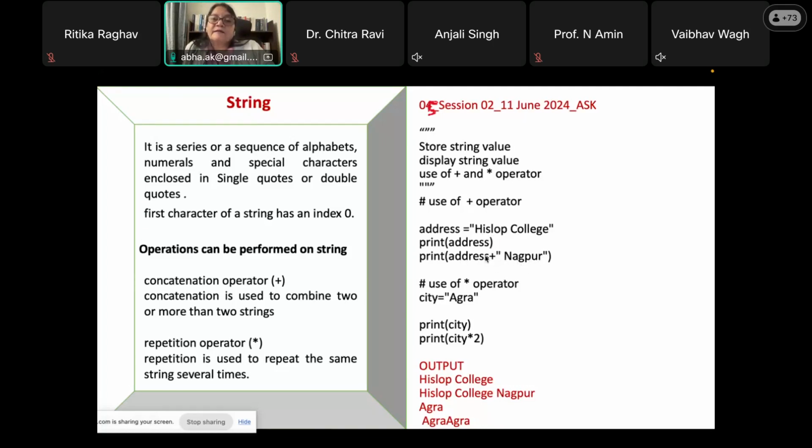So output should be Hislop College, Nagpur. If I put a comma here, comma Nagpur, then it will be printed like comma Nagpur. So please try all these programs at home.